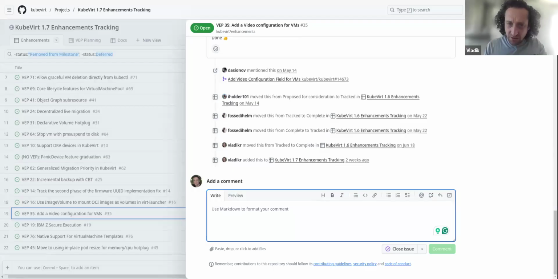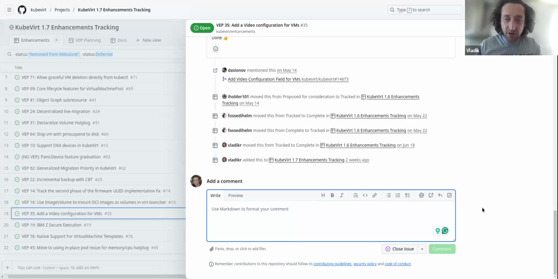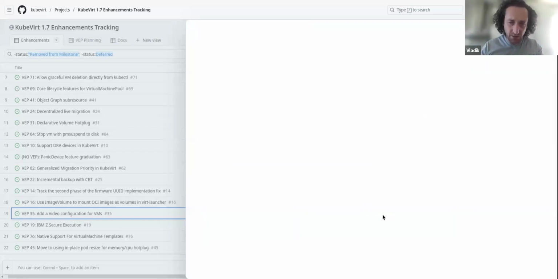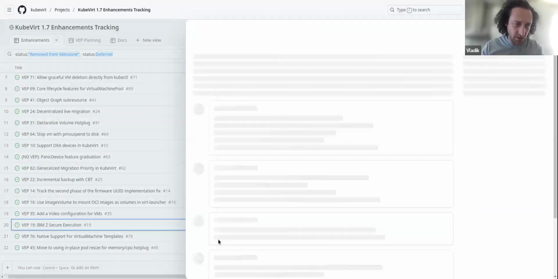Does Daniel know that this needs to be done in order to progress? I will make sure he will. Okay, I hope that next meeting we'll be able to track this better, so we'll revisit. I don't think that we have any updates about the secure execution.